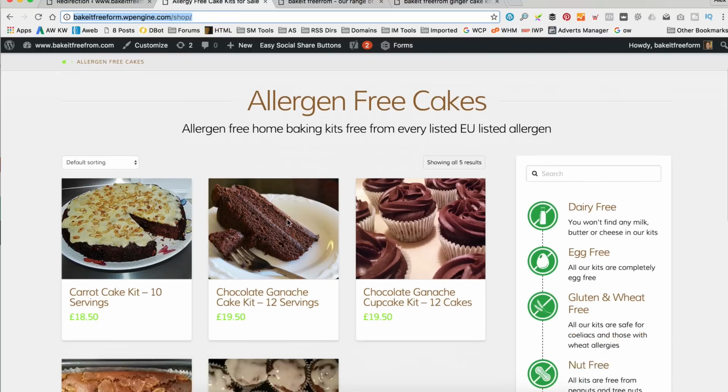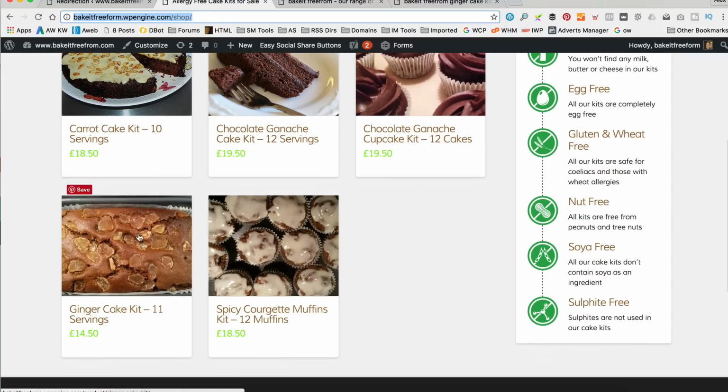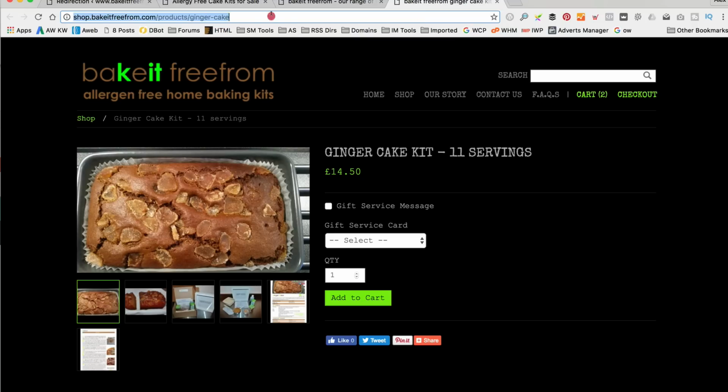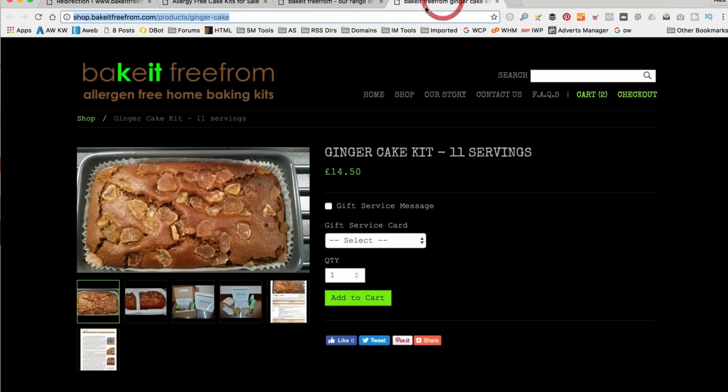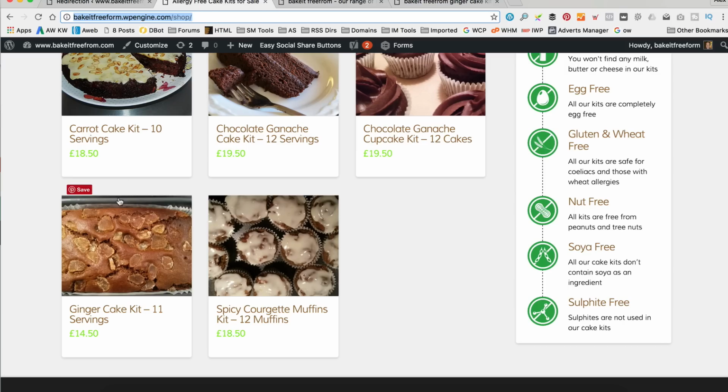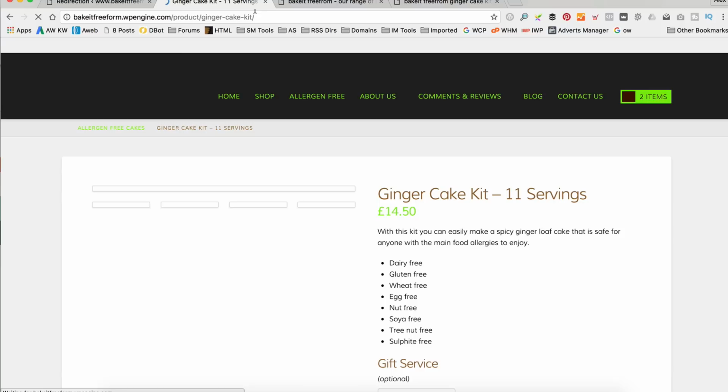That looks quite similar to what we've actually got, is it? No, ours is ginger cake kit. Obviously, if they're the same, you don't need to redirect. Let's copy that. And then get the new one, which is this. Anyway, I think you get the idea.